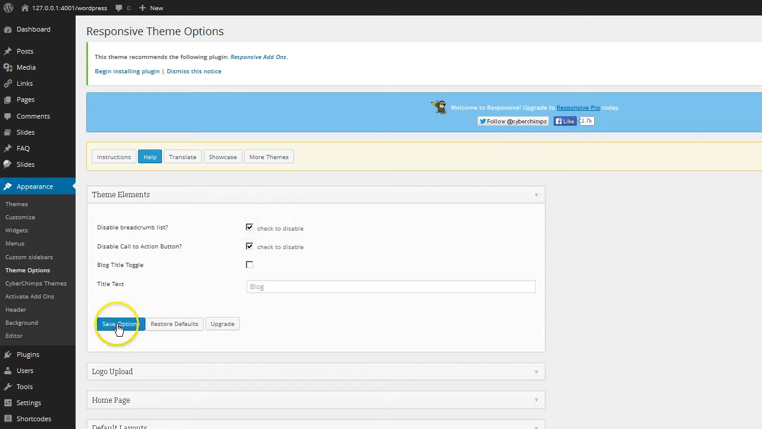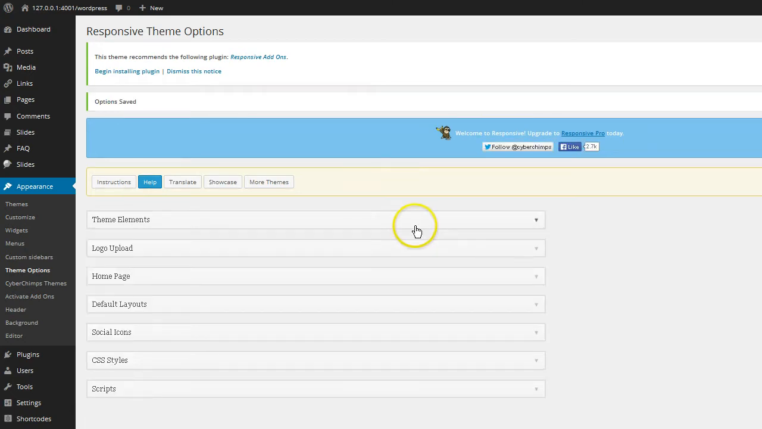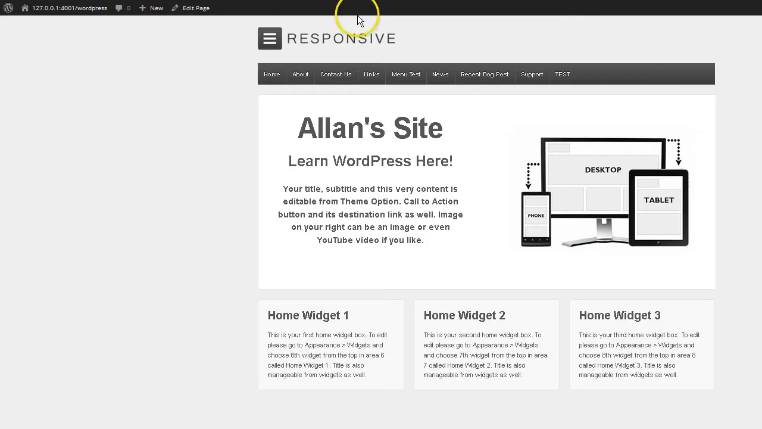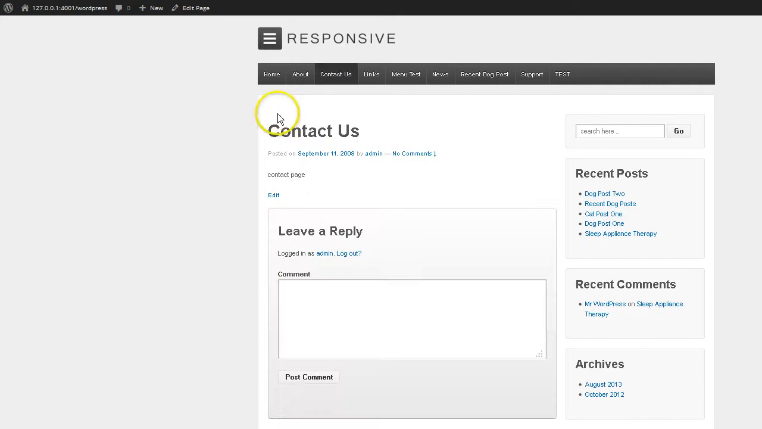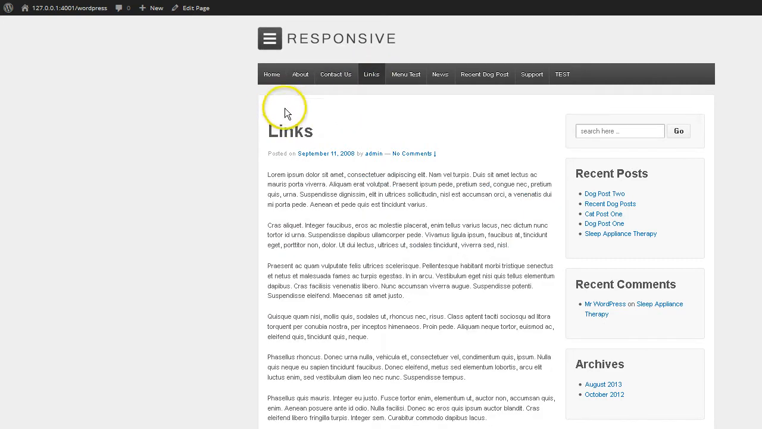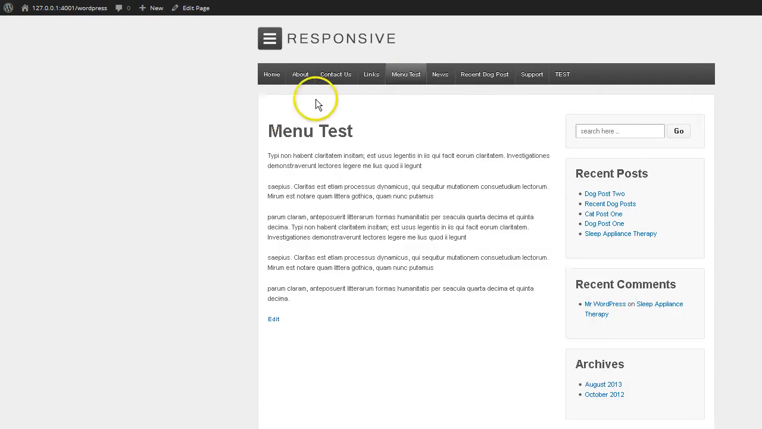If we check that box, save the option, go back to the site, now you don't see the breadcrumb list anymore. It's not on any page. Okay, so we disabled it. And a lot of people don't like it because it's kind of redundant. You have your menu bar right here, so if a person wants to go back home, they can just click right here. They don't necessarily have to have that there also, but you know, it's up to you, personal choice.